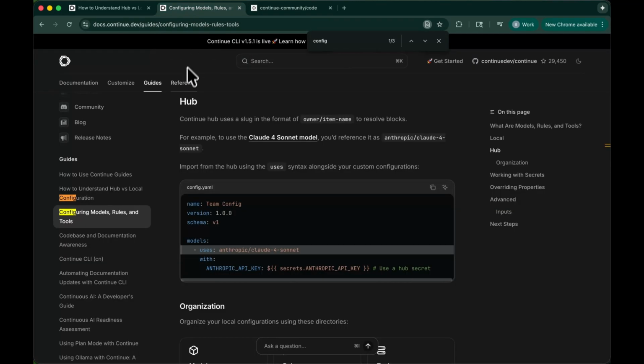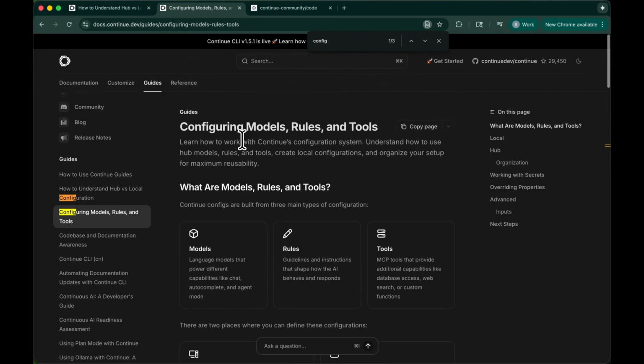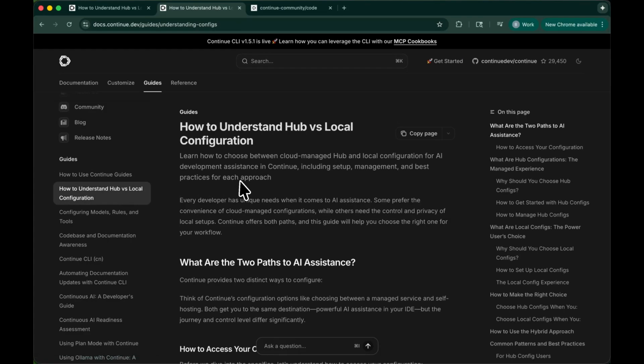One thing I also want to mention is that if you're interested in learning more about this, we do have a guide specifically about configuring your models, rules, and tools for either your CLI or with your Continue extension, either through VS Code or JetBrains. And if you're interested in learning more about the difference between using the hub configuration versus using the local configuration with a config.yaml, definitely check out this guide.